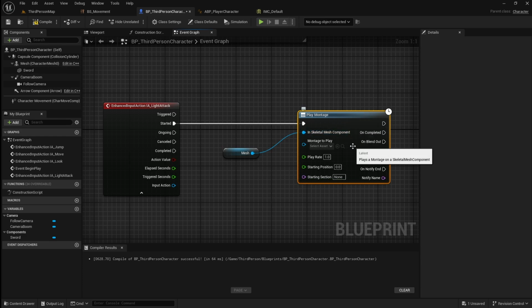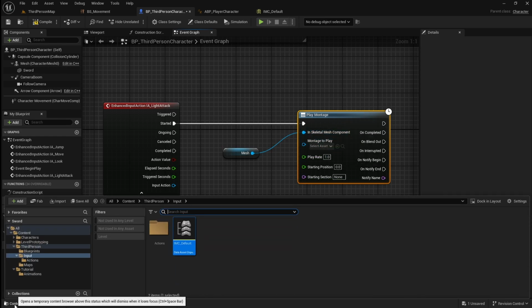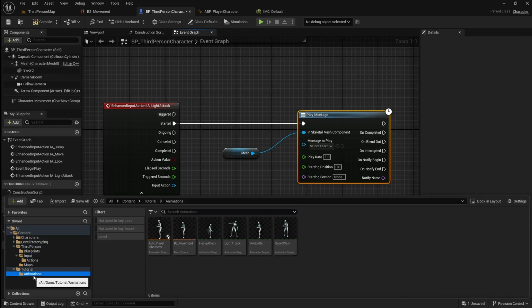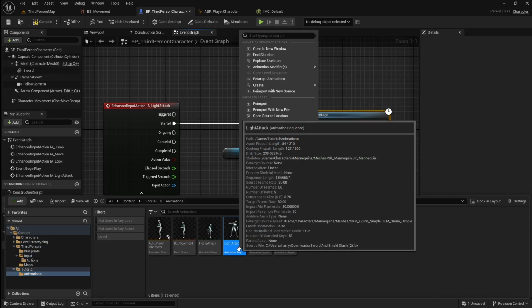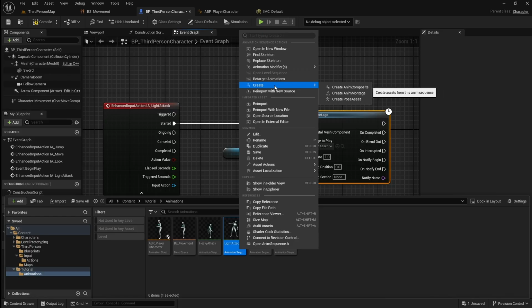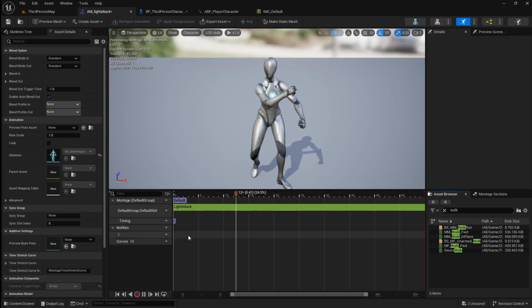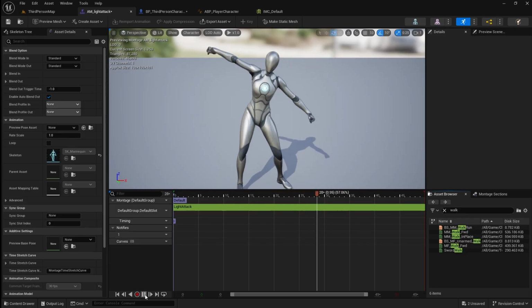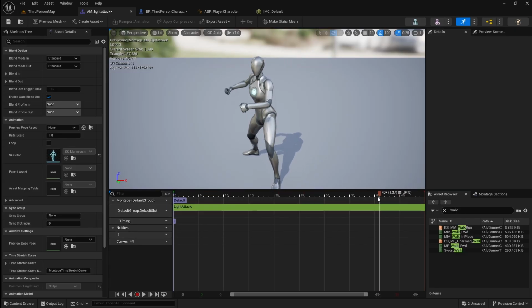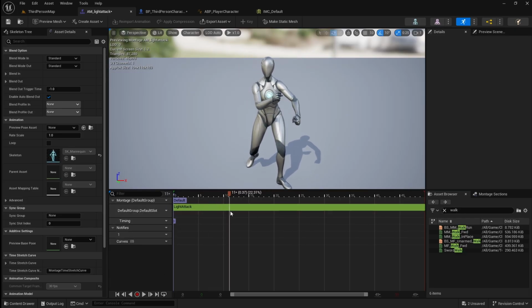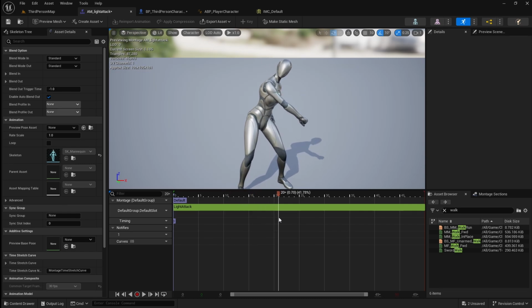Next we're going to set up our light attack animation. So open the content browser and locate it. Right click on it, go to create, then click on create anim montage. Name this AM_light attack. Then open it. Next we need to add a notify at the point in the animation where we want to deal damage to the enemy. So move along the timeline until you find that point.